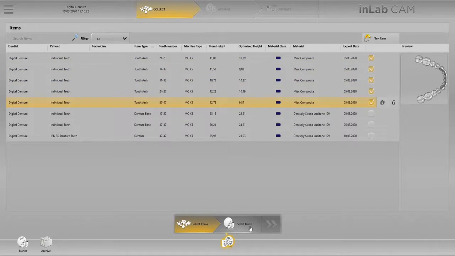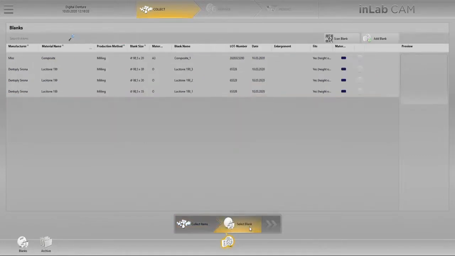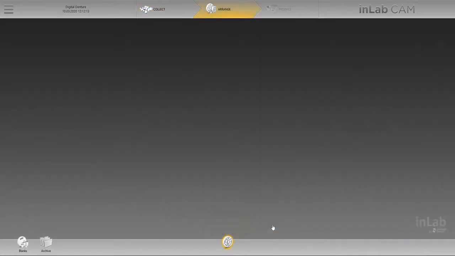Continue by determining which blank is to be used. In the Blanks list, you will find the available blanks. In this step, new blanks can be added manually or by scanning the QR code on the disc. Choose the desired blank and click Next.